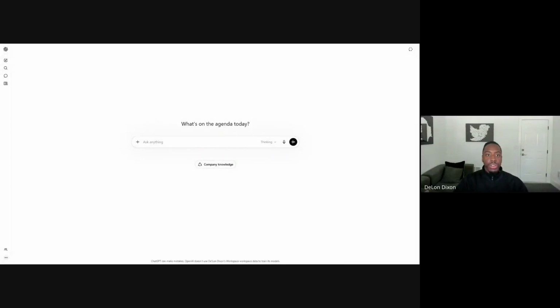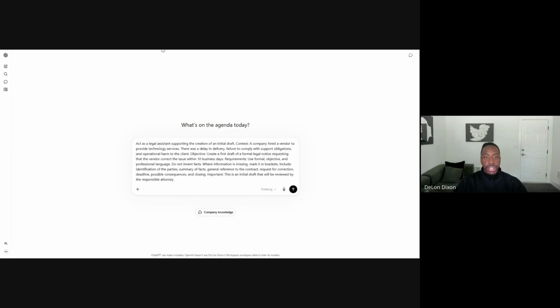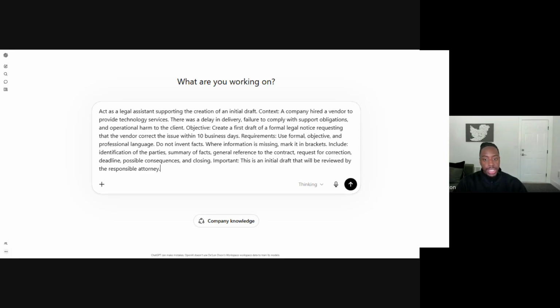So the first thing that we're going to do is put in the prompt. What you're looking at right now is what ChatGPT Business looks like. We'll start off by putting in the prompt, and I can just paste that in there right now. This gives us a breakdown of what the goal is, what the AI needs to do, and a ton of context.